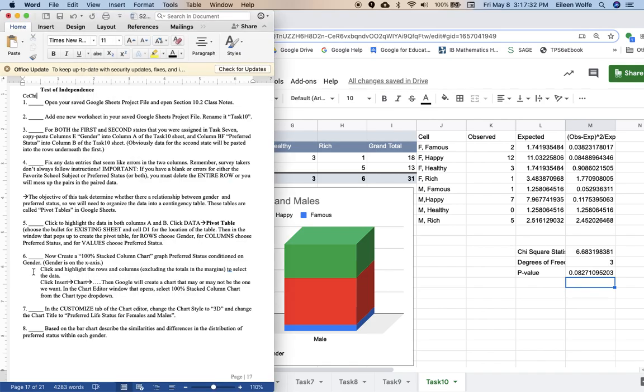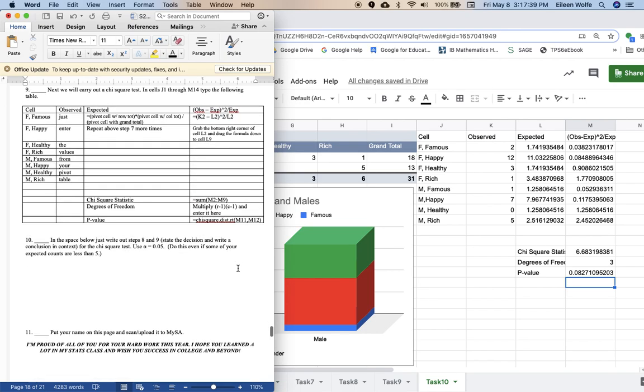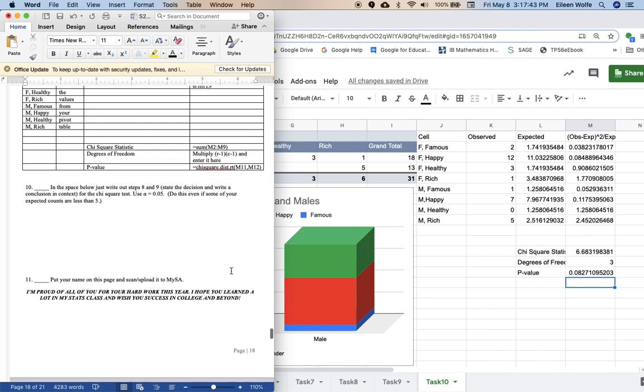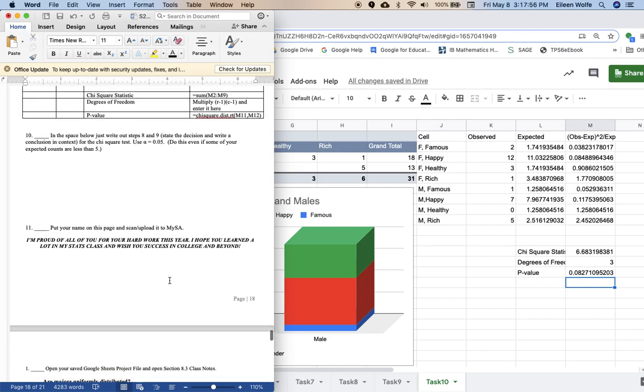So back over here, I'm up to this. I did the chi-square analysis over here, got this stuff all typed in, and now I just gave away my conclusion here. All I'm going to do is steps 8 and 9, a decision and a conclusion in context. Put my name on the page, scan and upload it, and that's it.